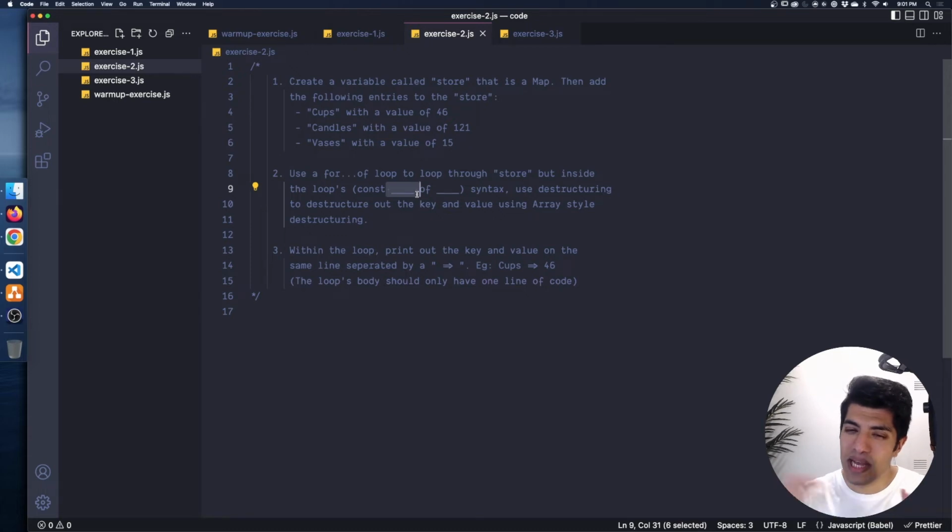And this is that pattern binding matching destructuring that I hinted at in the video before this, where we went over the concepts. We want to destructure out the key and the value using the array style destructuring. We saw how destructuring works with the array syntax with maps, sets, and strings, and we can use it inside of the for of loop construct to get that working.